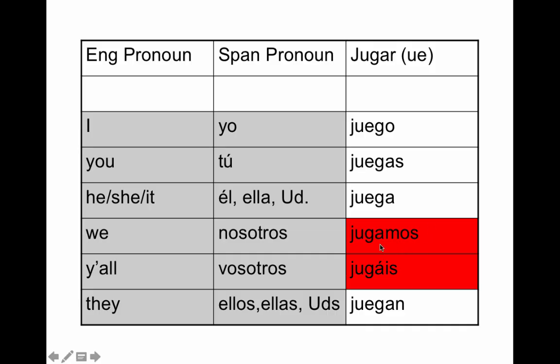Yes, we are still doing the amos. Yes, we are still doing the ice. So that part is the same, but we did not change the stem in the nosotros. We did not change the stem in the vosotros forms.